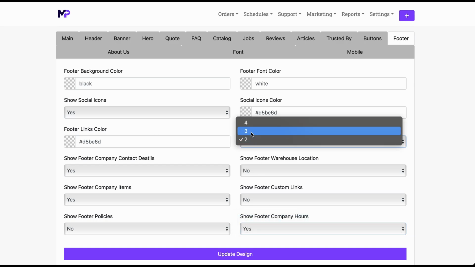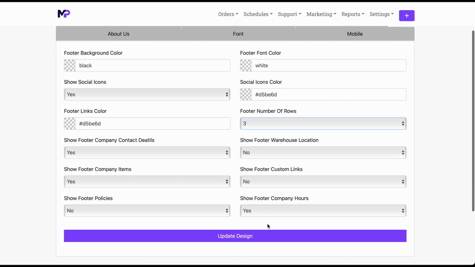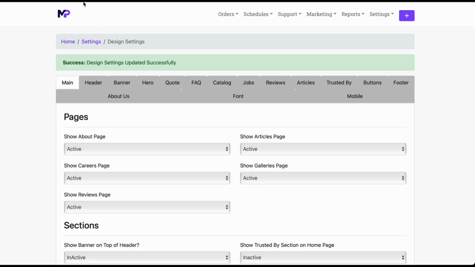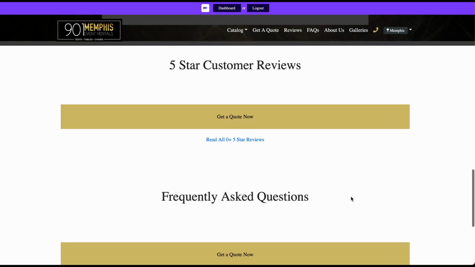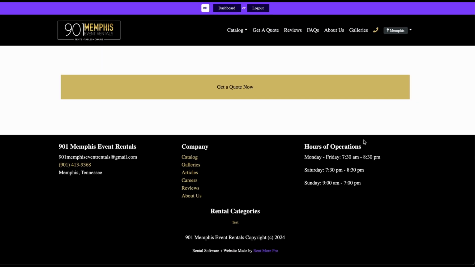And then change the number of rows. Currently I have 2 rows since there's 2 items, but now since I have 3 items, I'll change it to 3 rows. You'll just hit update design. Once you go onto this page and refresh, you'll notice that it shows up down here.